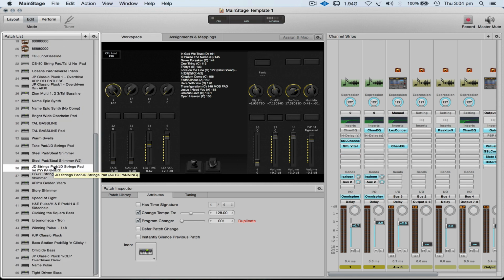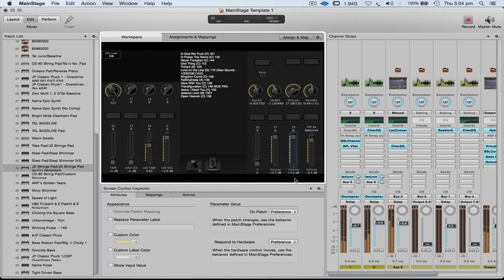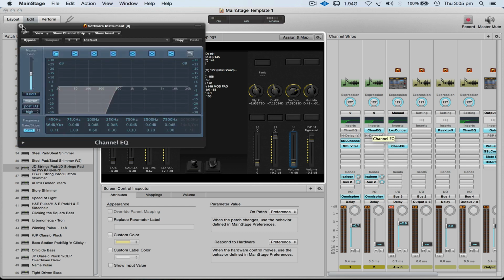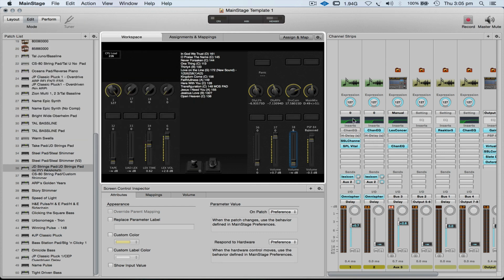JD strings pad. Again, two of them with the auto panning. So as you can hear, I've just got one that auto pans and the other that doesn't, just in case I want to add that in. EQ wise, I might not even need to use it, but I've used it on one and not the other, so I don't want to have too much low information. I think that's the reasoning behind that. Cool.